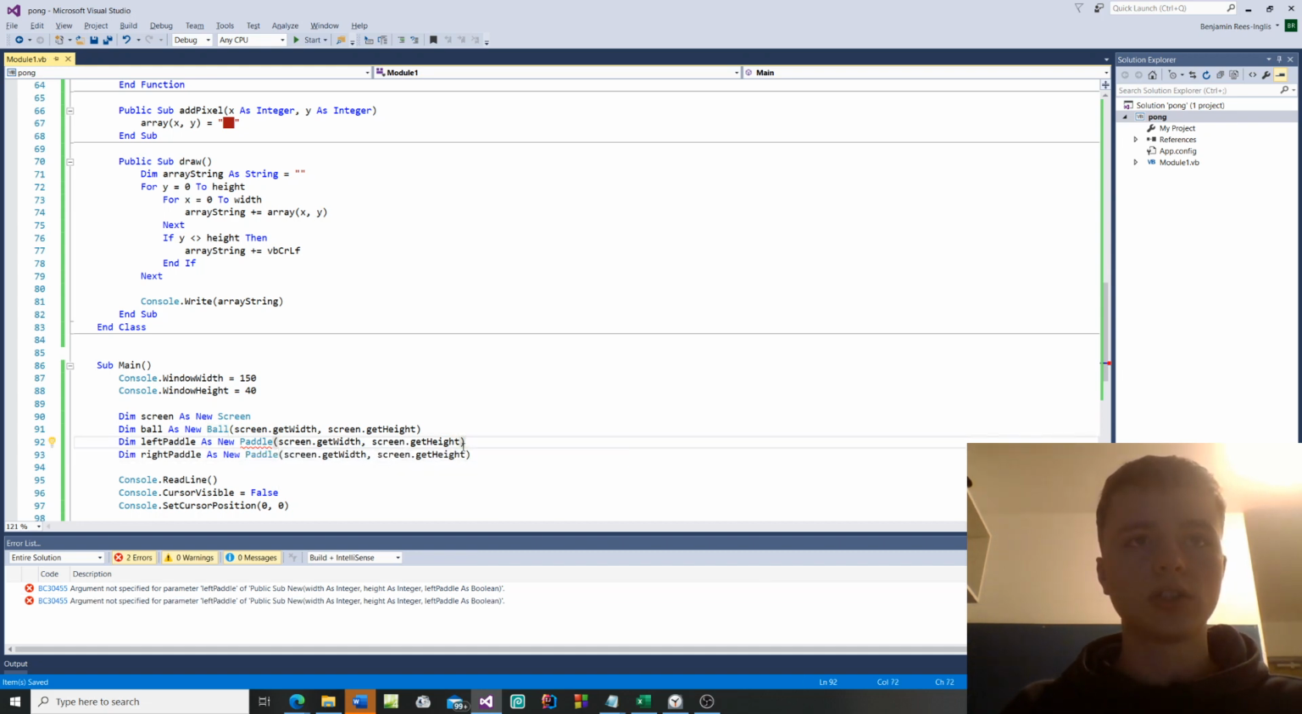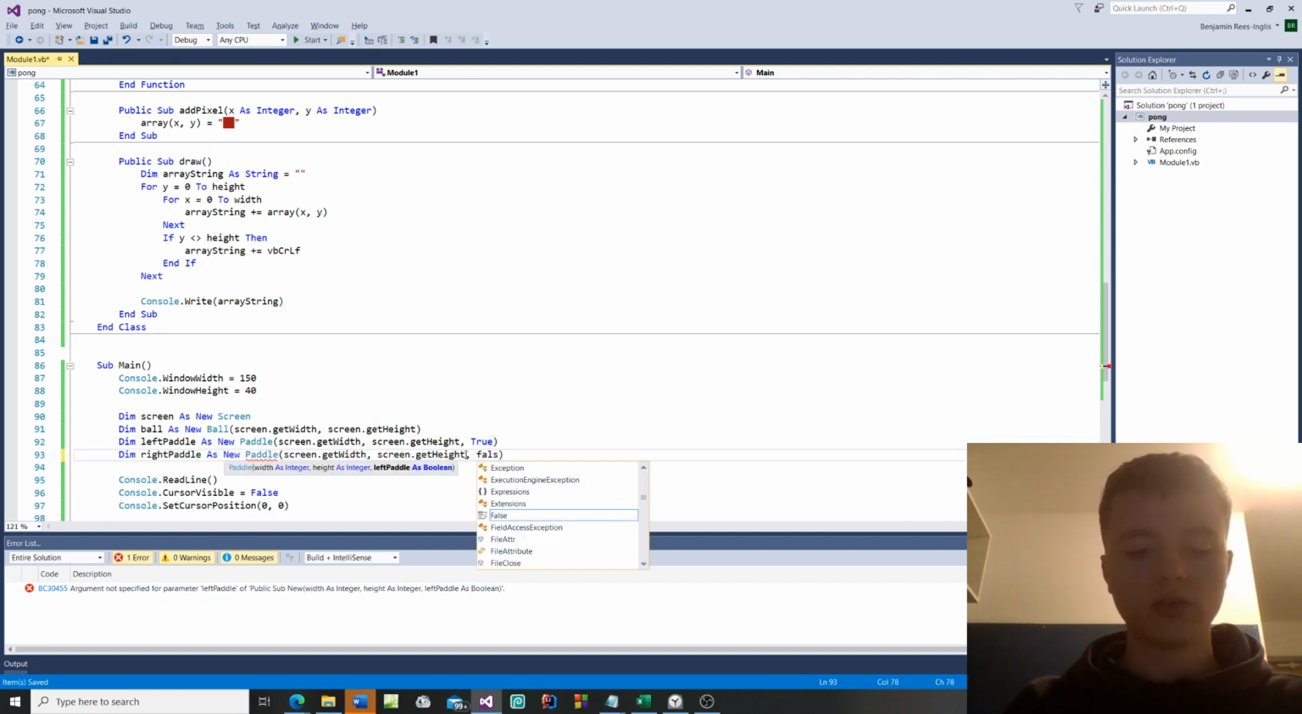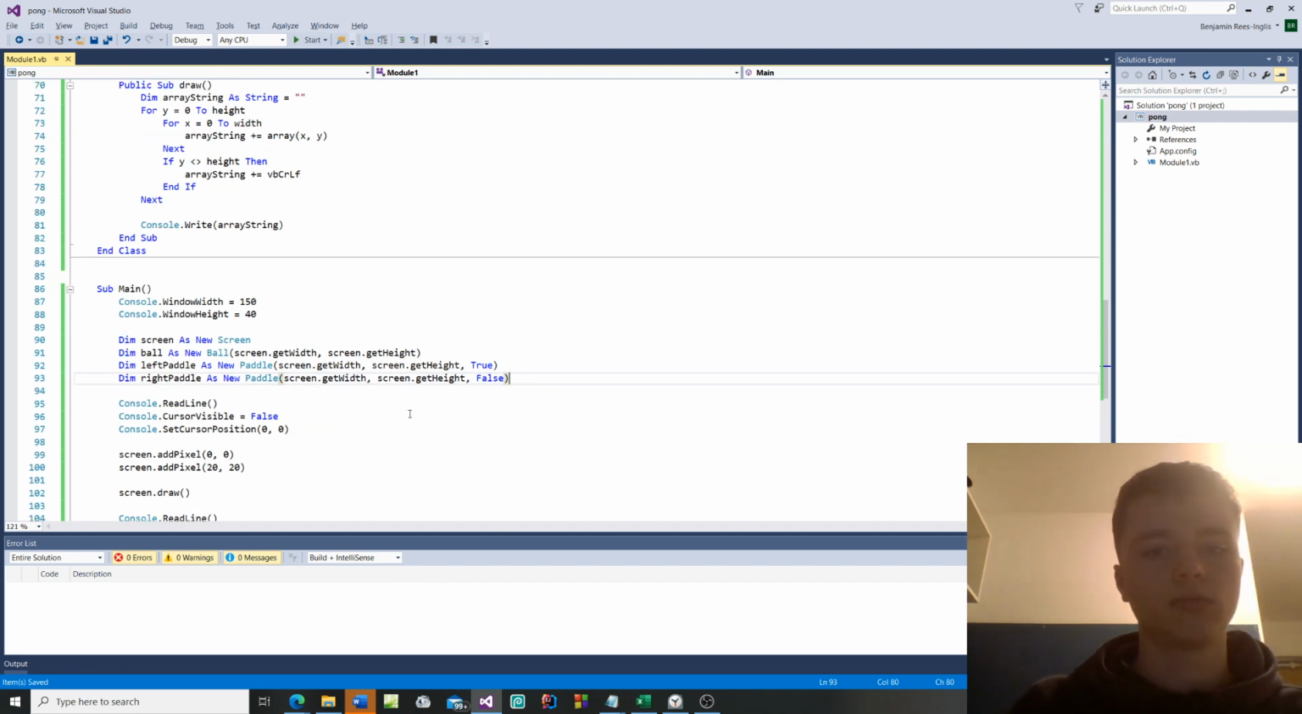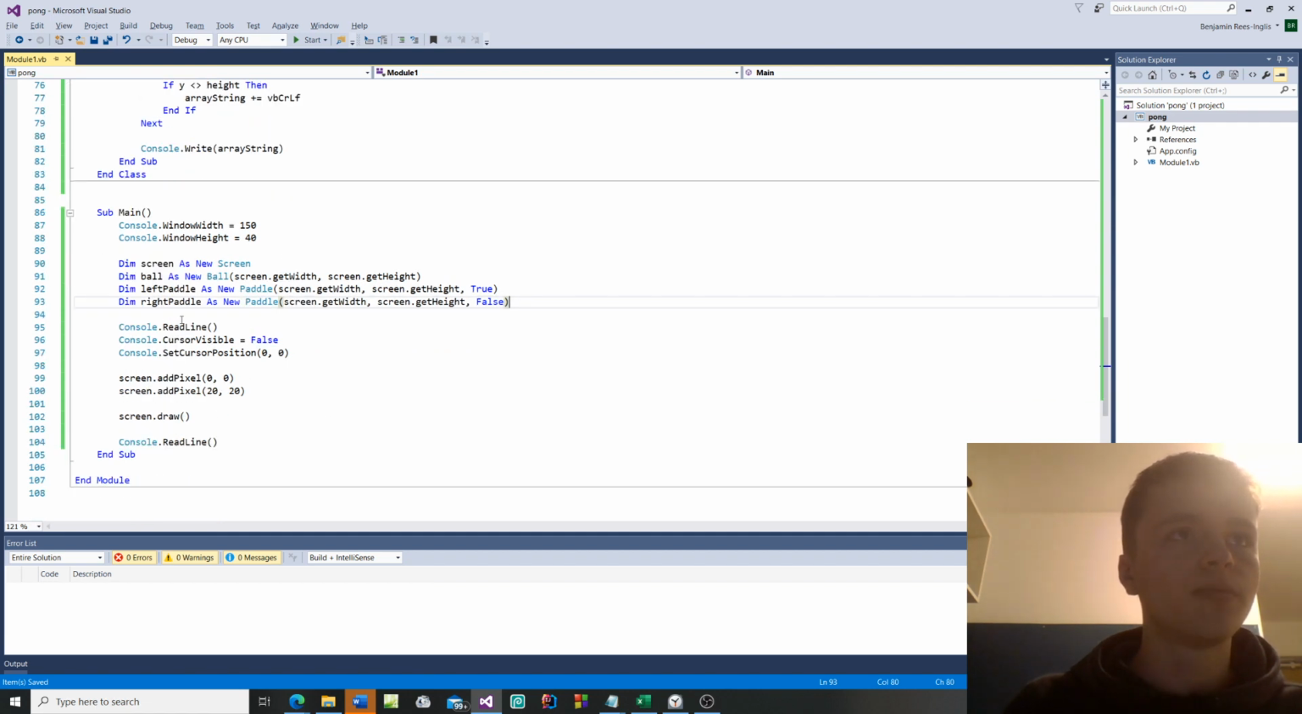And then we're going to also need another one here. So we're going to say true because it is the left paddle. And then we're going to say false because it is the right paddle. I think that one's, yeah, so left paddle at the end there. Okay. So that's all looking good.